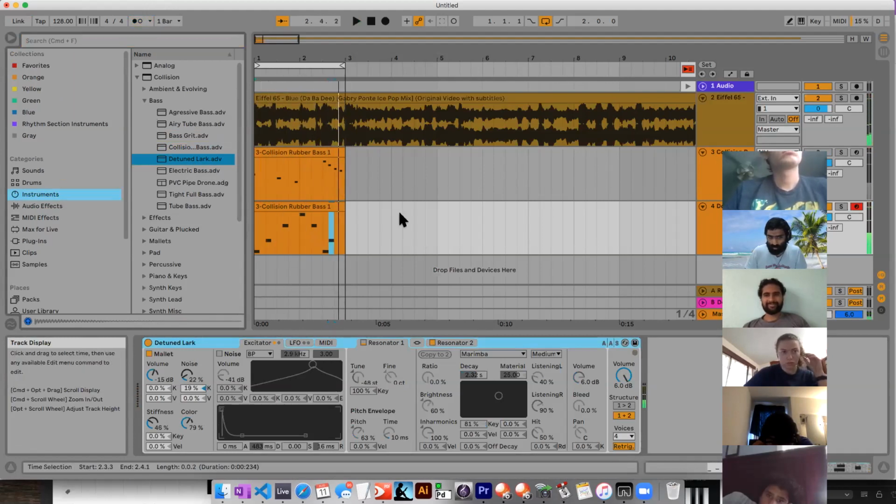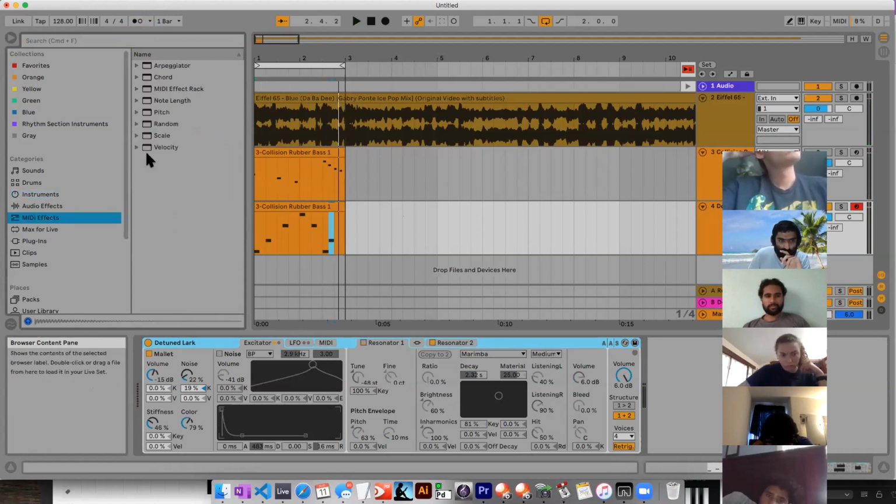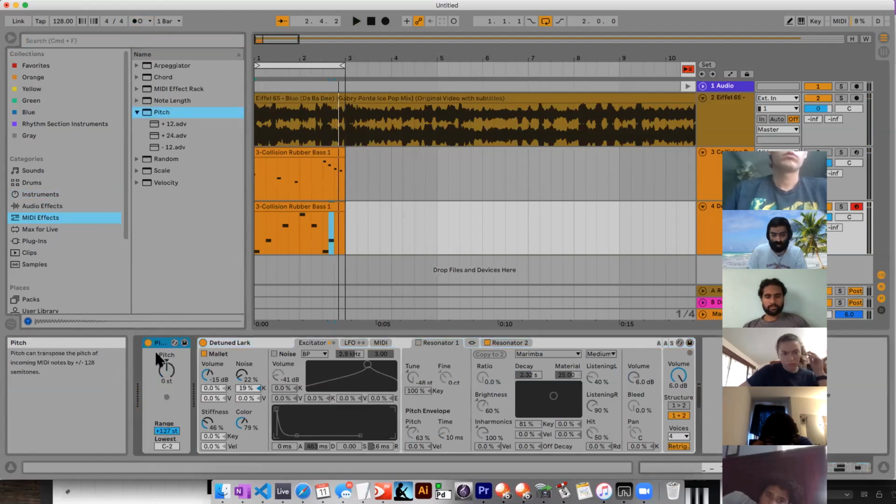Doesn't sound right, right? It sounds wrong. What you want to use is this little MIDI effect called pitch. And remember you have to put MIDI effects before the devices. It'll basically transpose this so that it works in any key.